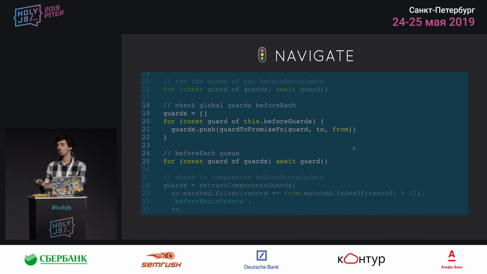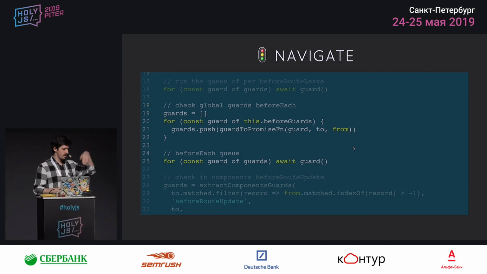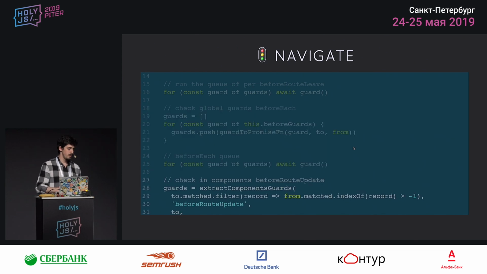If you call it with nothing, it will validate the promise. And then we have, again, the for loop with await. And then we have these extra component guards, which is for the before route update. So that's why the filter is a bit different, but pretty much the same idea.